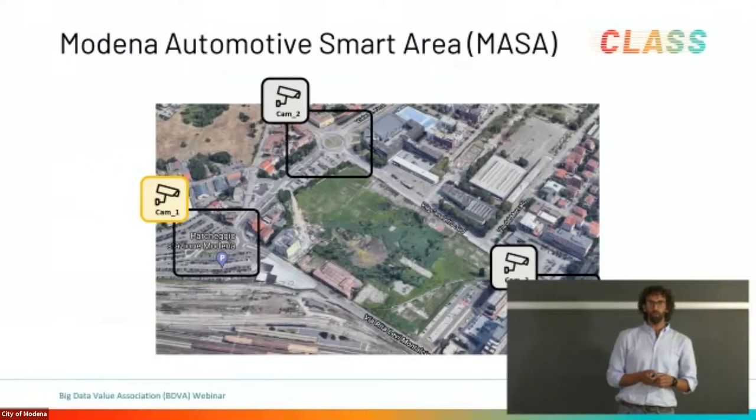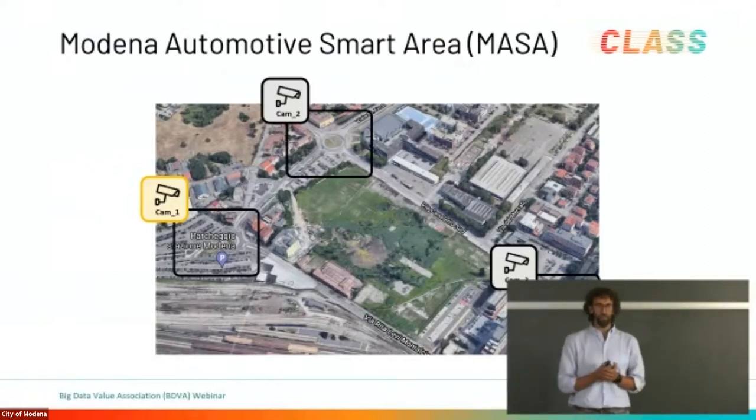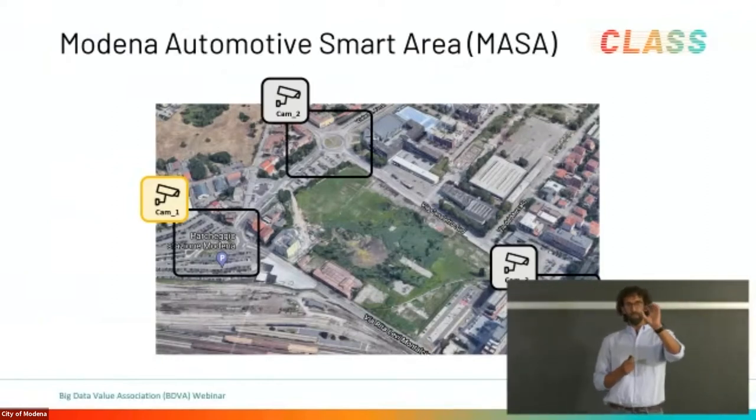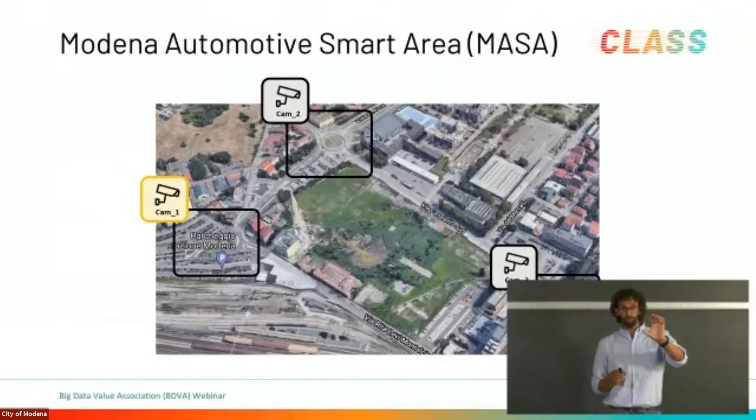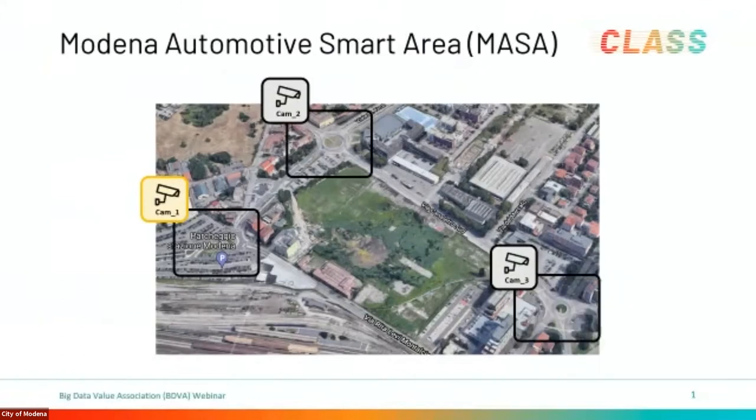And we are going to consider for this demo three cameras spotting three different parts of the city. The cars are in camera number one, okay? So at the end, in the analysis of the results, we are going to focus on camera number one, but we are also going to show you what is going on in the other cameras, although we are not going to see videos for GDPR reasons.